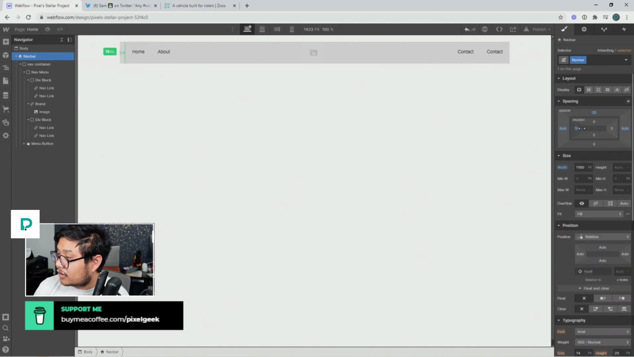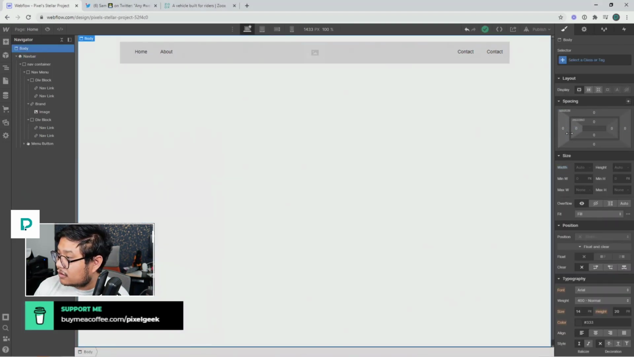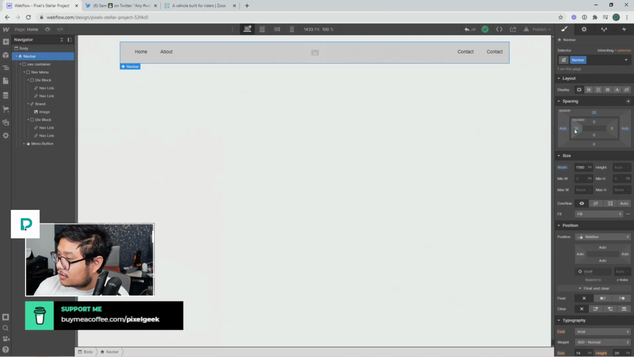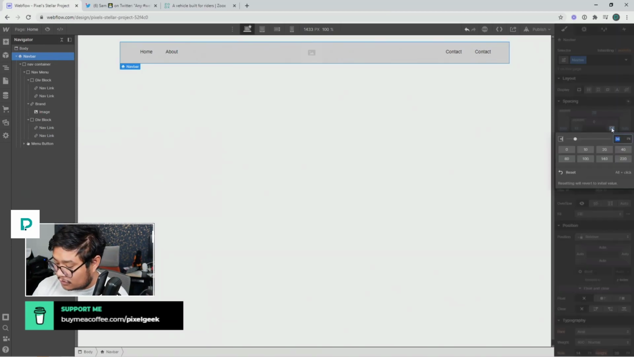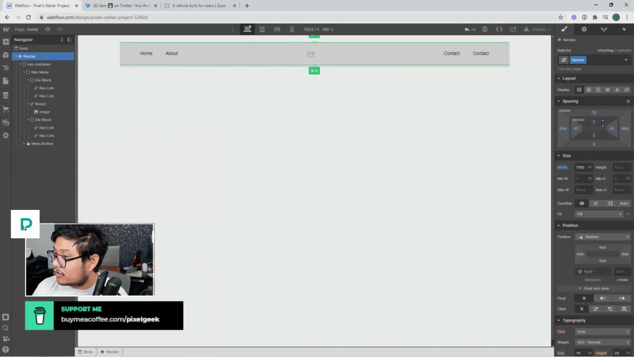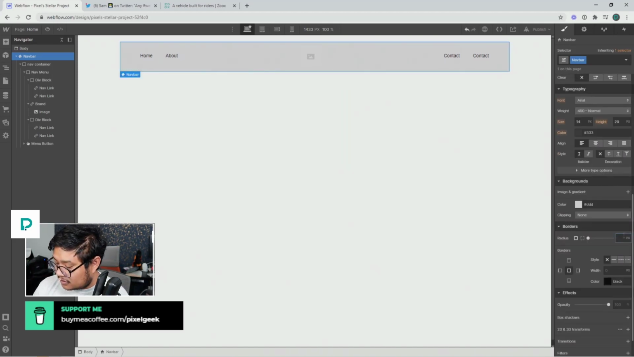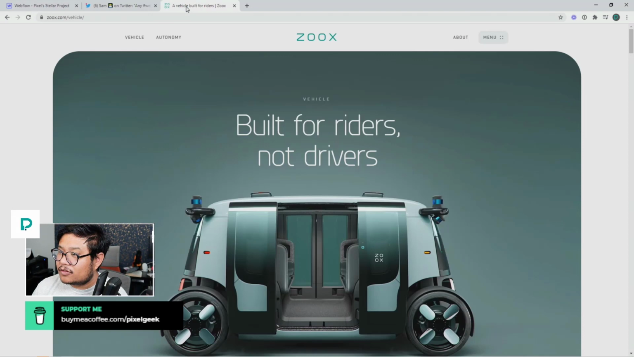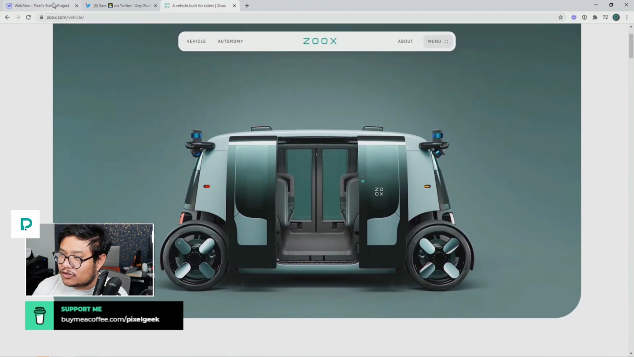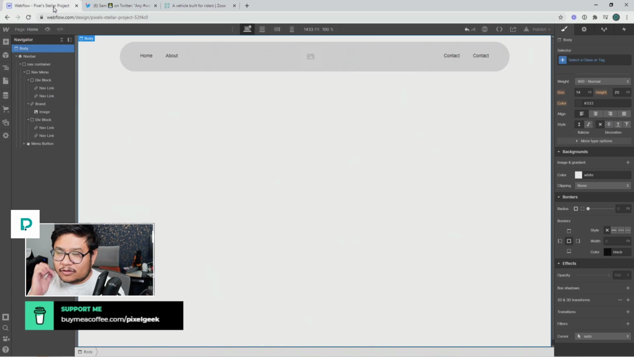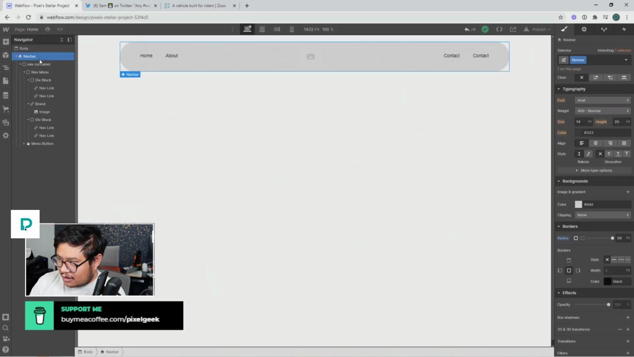And let's round out the corners. Actually, let's add some padding on both sides. No, come back. There we go. Let's add like 42 on both sides. 42, 42. Let's add some stuff at the top and bottom, say 12. And let's go 20. 50. There we go. So something like that. It's not exactly like Zooks, but I'm just showing you what you can do. All right. So we have this pill kind of a thing going. Cool. So we have our structure done.